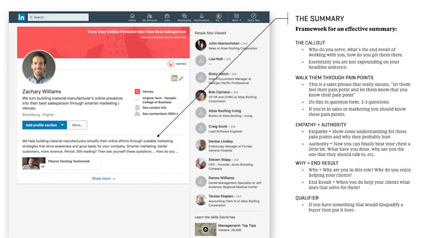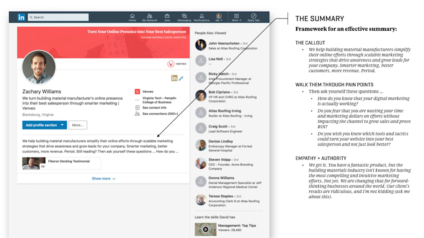And a qualifier, this is really good. From a sales standpoint, a qualifier meaning, who are you not good for? If you're good for everybody, you're good for nobody. And then call to action. What do you want them to do? What action do you want them to take?